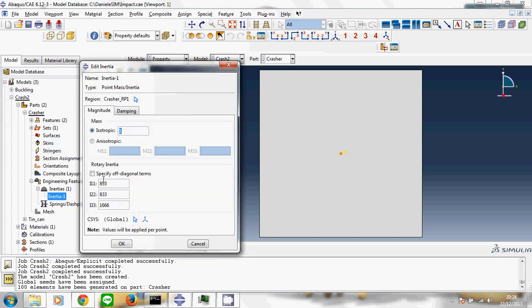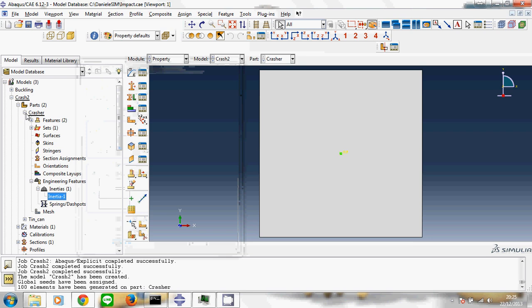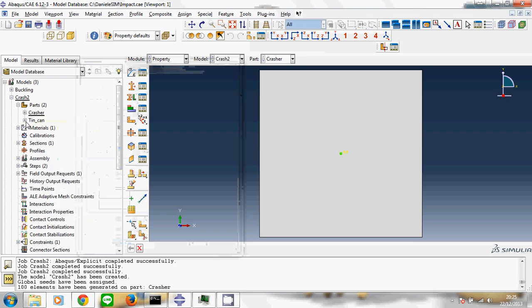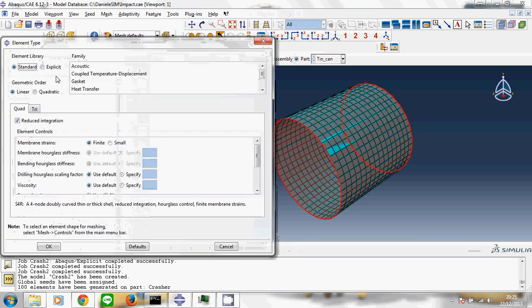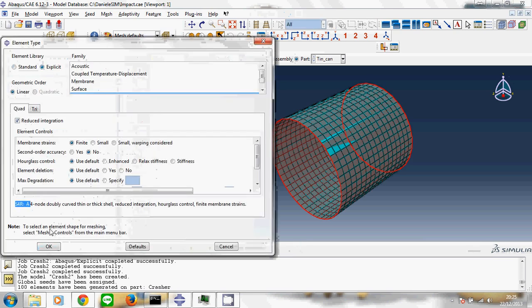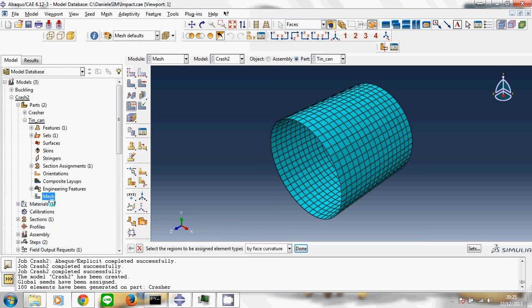And these are the rotatory inertia of your object, but as I showed you, these are not really useful because we are going to oblige the plate, the crusher, to not rotate about any axis. So these are pretty useless. But the system requires it, so we need to put a value. In this case, I put a real value. Okay, so the crusher I think is complete. The thing to be changed is just the mesh, because we have just to select a new mesh, the explicit, and always S4R.